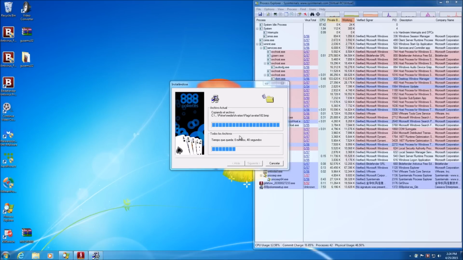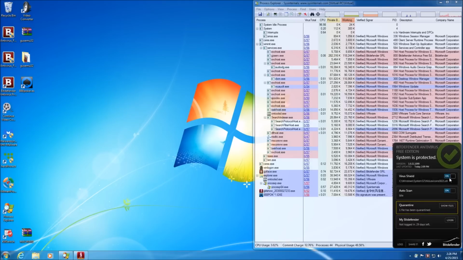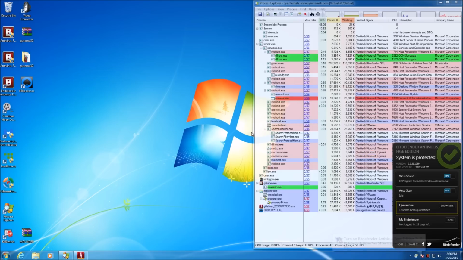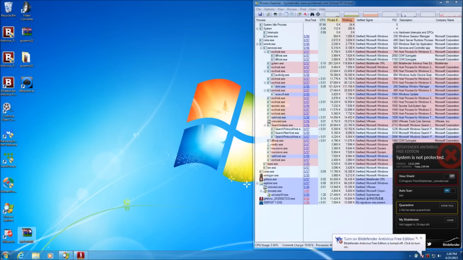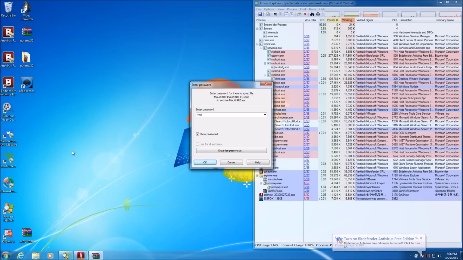First of all, let me wait for this thing to be done here before I disable the virus shield, because I don't want to disable it and then have more malware accumulate on the system. Alright everyone, so I'm going to go ahead and disable Bitdefender's real-time scanner. Okay, and now we're going to go ahead and extract the malware to see how much we actually have.